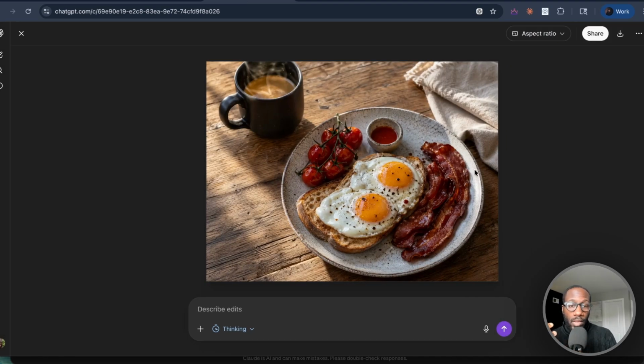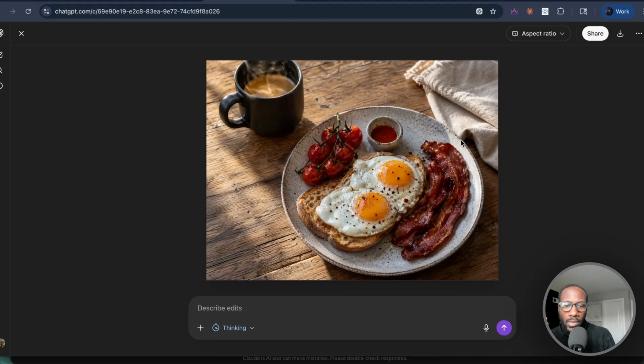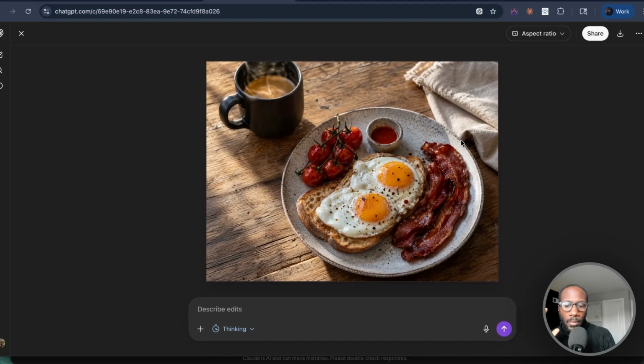Like this, it looks real. Like this looks like it was actually taken at the table. And again, they're both good, but you can see that this is on another level.